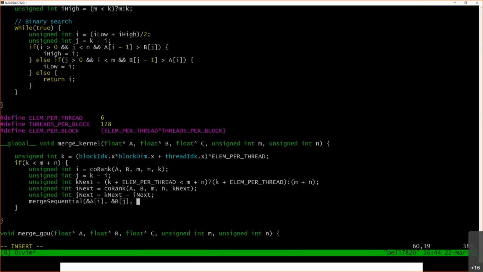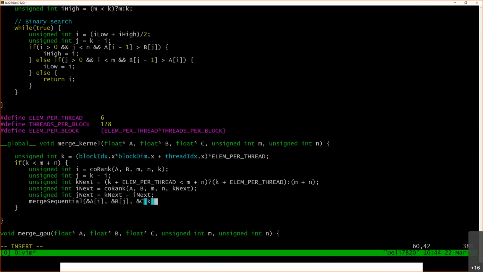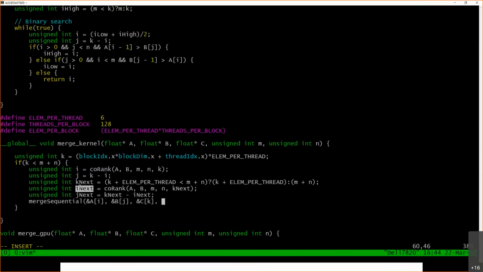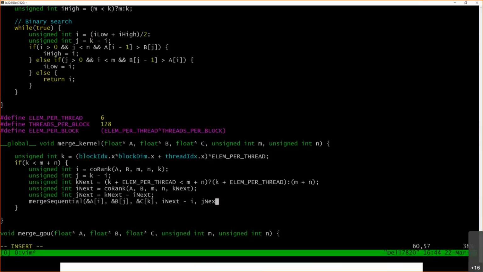Okay. What is the beginning of the destination segment? Well, it's going to be address of C of K. It's going to be here. So I'm going to give it the address of C of K. Okay. Now I need to give it the size of my input segment. Well, the size of my input segment is basically I next minus I, right? So I'm going to give it I next minus I. And I need to give it the size of my second segment. Well, that's going to be J next minus J. So I'm going to give it J next minus J.